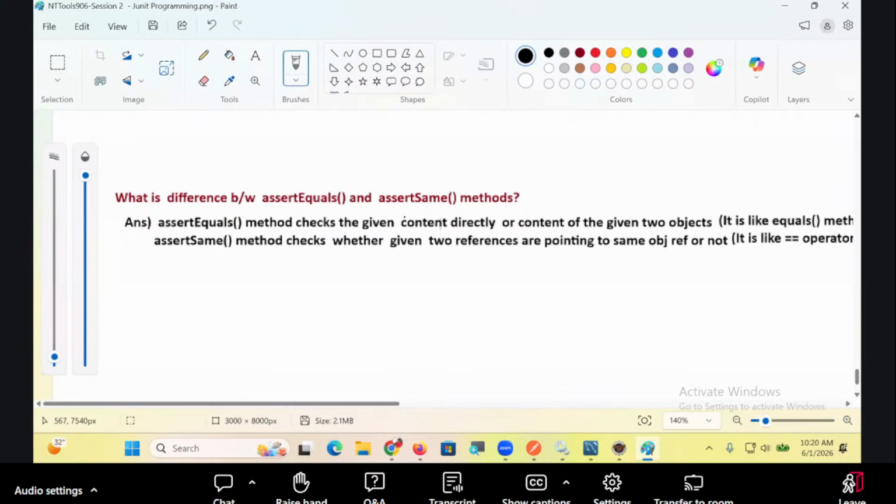What's the difference between assert equals and assert same? First of all, tell me what is the difference between equals method and double equal to operator? Speak out, guys. Equals method and what? Double equal to operator. Equals method and what? Double equal to operator. You are answering or acting as if you are answering? Huh? Hello, Cap Madam. Can you focus here?